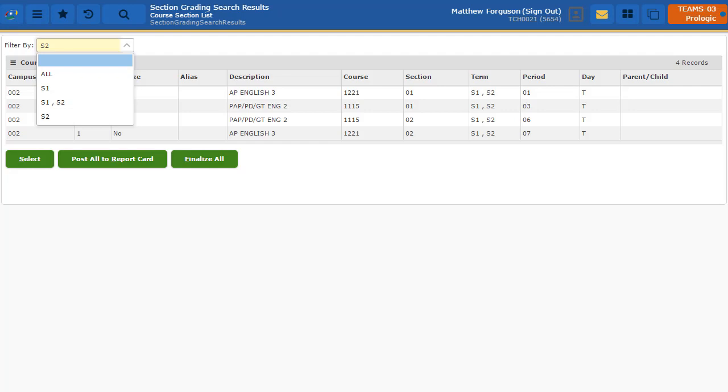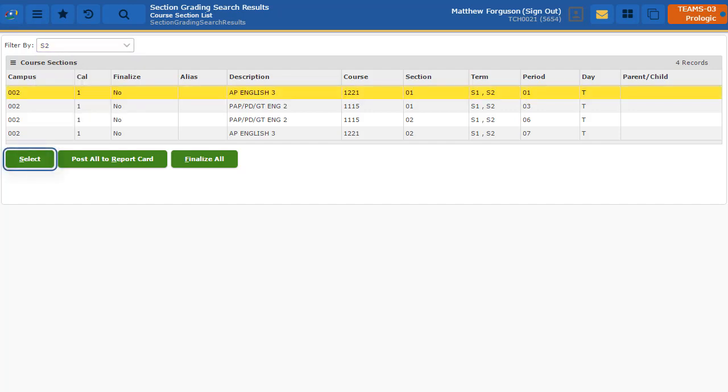Use the filter at the top of the screen to list course sections by term. You can select All to show all course sections. Double-click or use the Select button to open a course section.